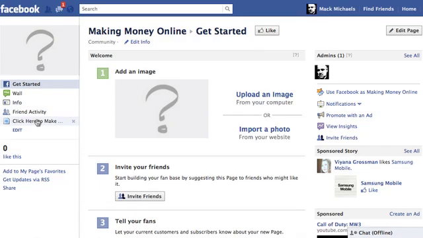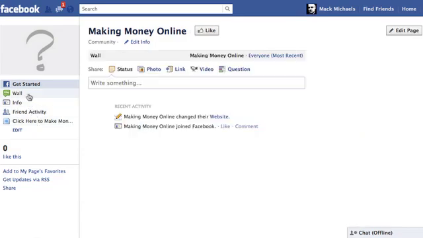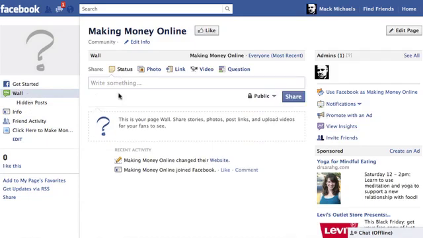Another thing you want to do is to start adding content. What I mean by that is click on the wall, and this is where you can start writing things, like giving people other links. Don't load it with affiliate links, because so many people do that on Facebook, and it's not even worth it anymore, because people just don't like pages like that anymore.